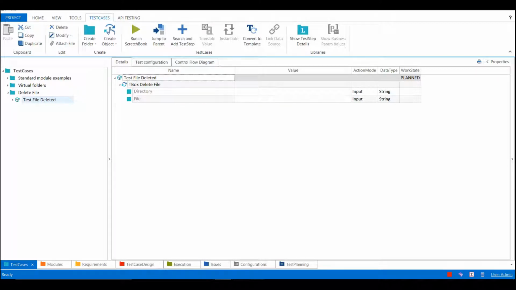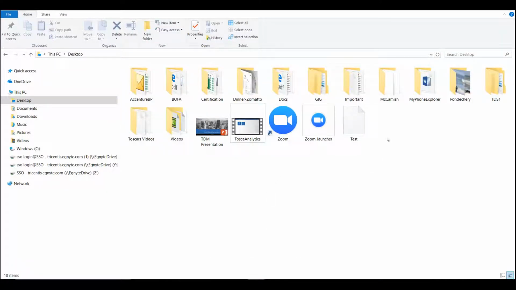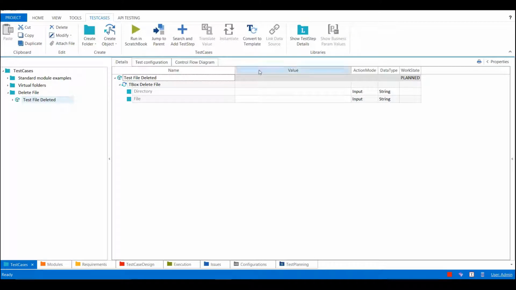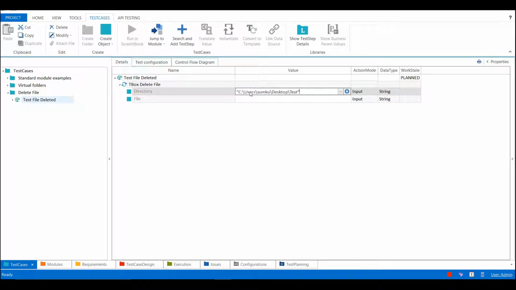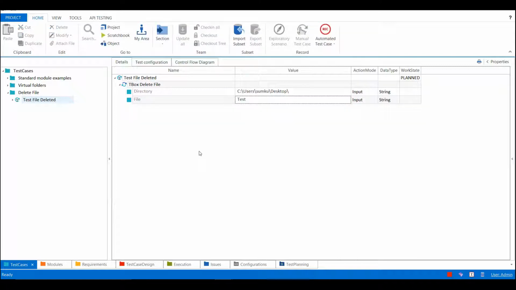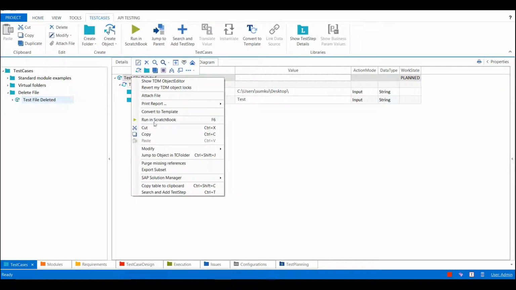So let's navigate to the file. This is my file. I'm just copying the path of that file and pasting it inside the directory, and removing the double quotes, and giving the file name here as test. And now let me run the test case.